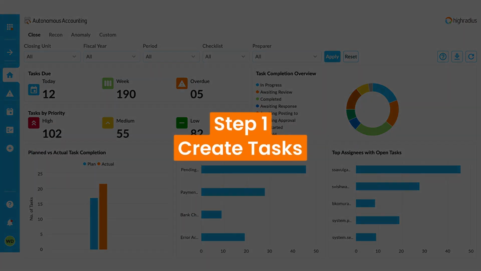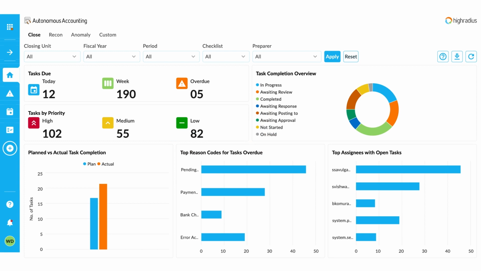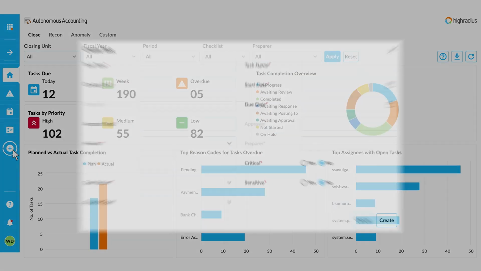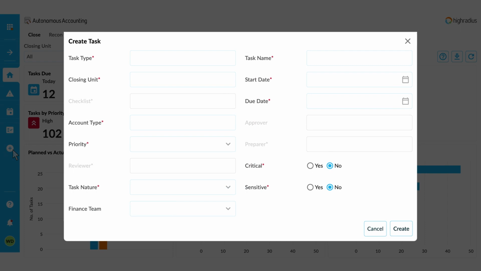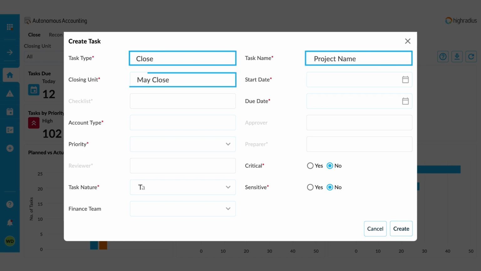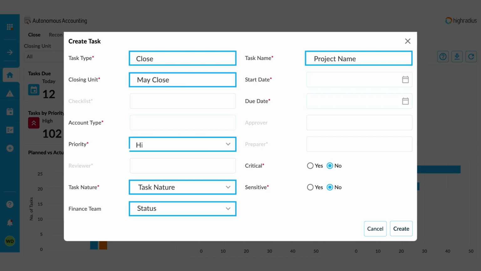Step 1. Create tasks. Begin by creating tasks for each step of the financial close process. You can easily customize the tasks to fit your organization's needs. Add key details like project type, project name, closing unit, and task nature. Based on the urgency of the task, you can also assign a priority level to the task.